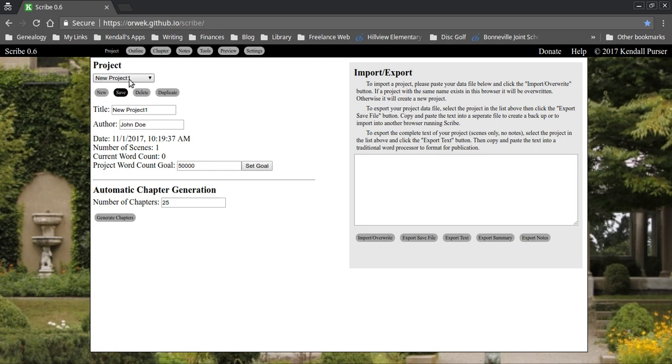Now on the project page we can select a project, we can create projects, delete projects, and also duplicate them if we decide we want to go in a really weird direction and want to save everything we've written up to that point. We can do that. We can change our project title name, the author. There's some stats about the project here. We can set a word count goal.